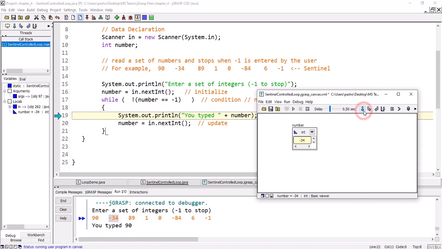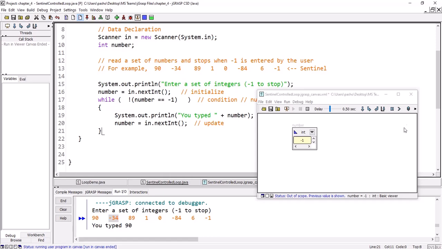If we do it again, still we have data inside, which is 89. It will take it without waiting. See, 89. And then for the next one, it will take 1. Just look at this box. The value is changing in each iteration. The next value will be 0. The next value is -84. The next value is 6. Now, when it reads -1, when it goes back, the condition is false. Then it will go out from the loop. So this happens very fast.